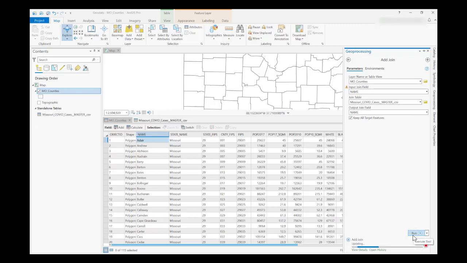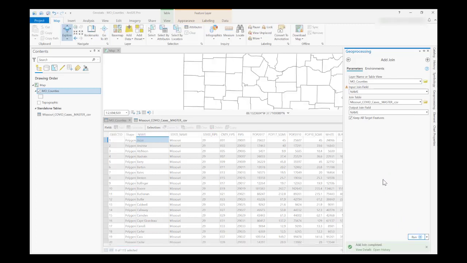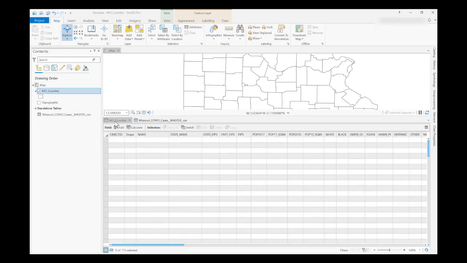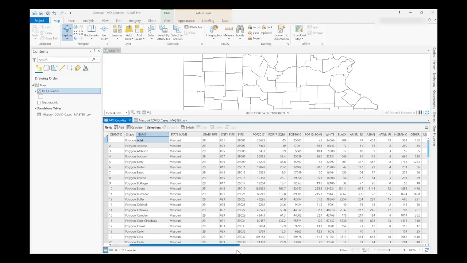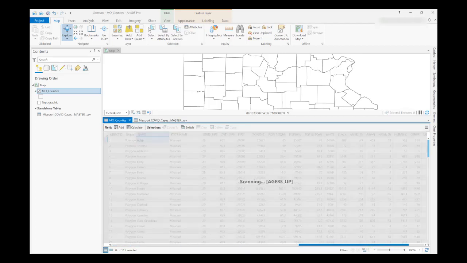So we'll run that. And from there, if things have worked well, we should be able to see the results of our join are now all populated in our layer file.